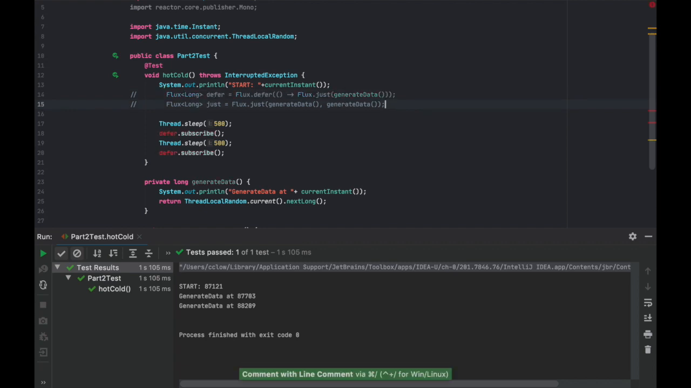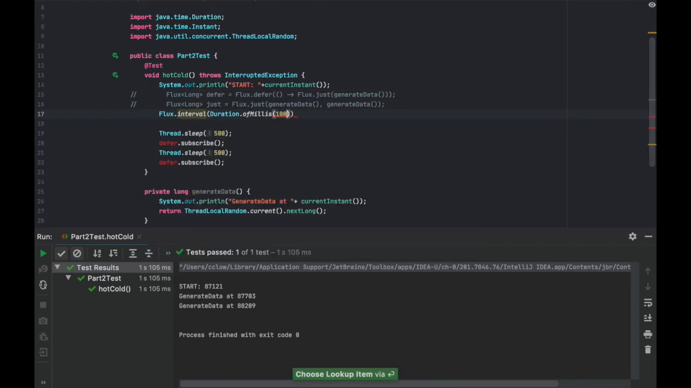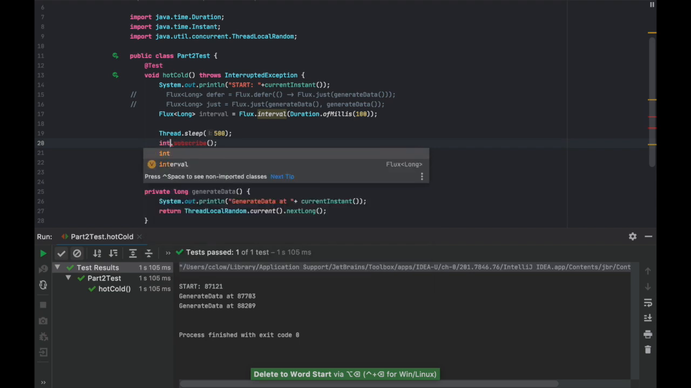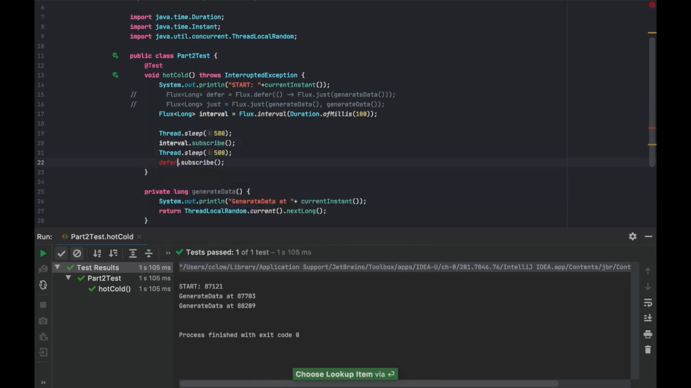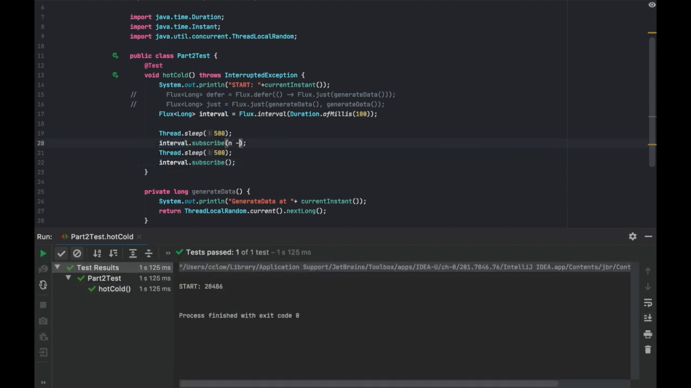In contrast, the Flux interval method is a cold publisher. You might recall that the interval method generates a sequence of longs starting from 0 at a regular specified interval. Let's print out each sequence with timestamp to observe it. We also print a number prefix to identify the subscription.